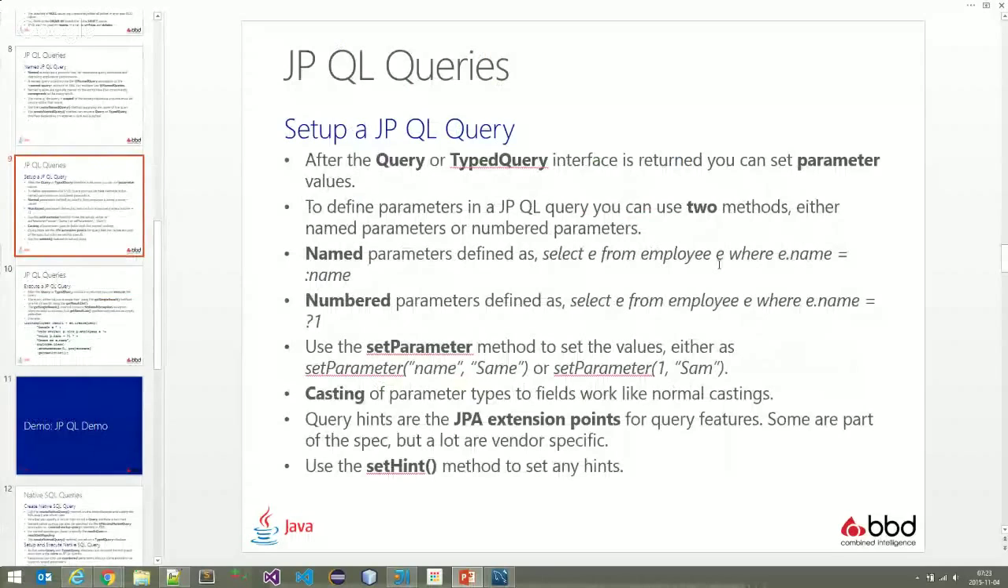All right, then getting to setting it up. After you've got your Query or TypedQuery interface back, you can then go and set things like parameters and hints. There are two different types of parameters you can set: either a named parameter or a numbered, or ordered, parameter. With a named parameter, in your where clause you just say colon and the name of the parameter. You can call it whatever you want.